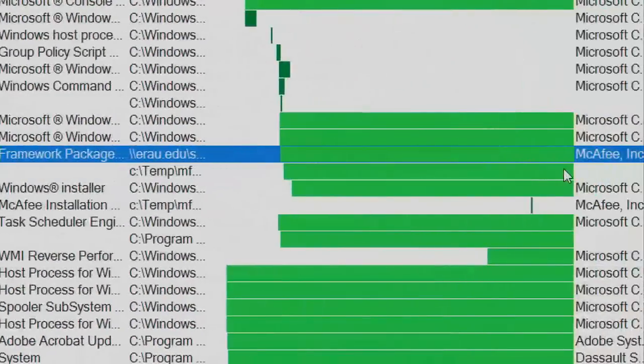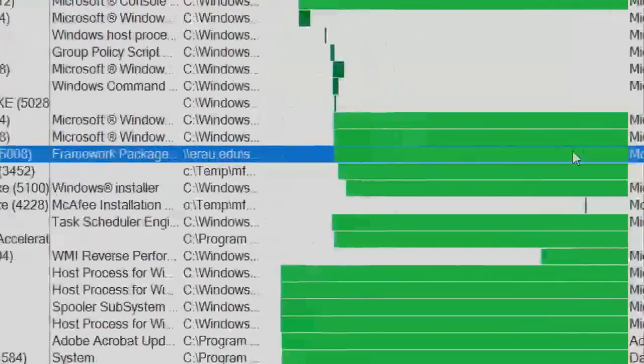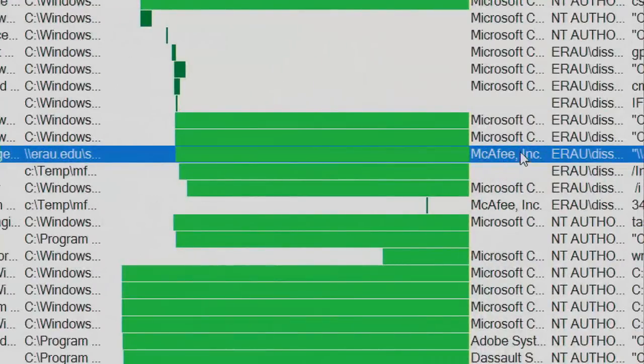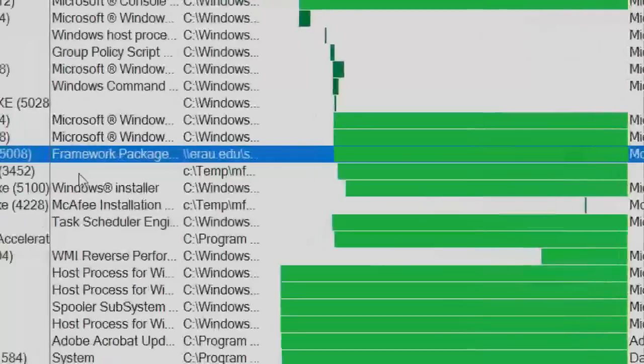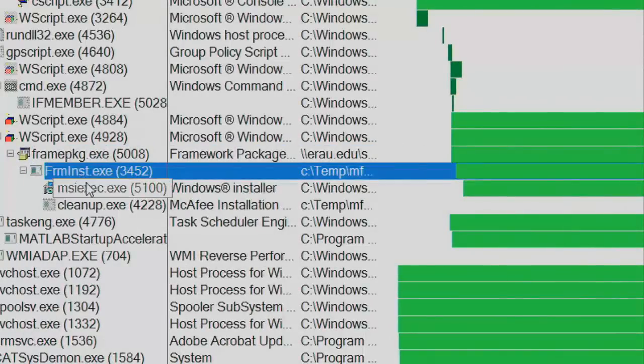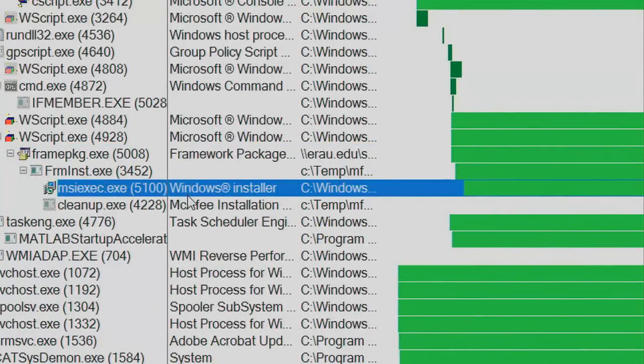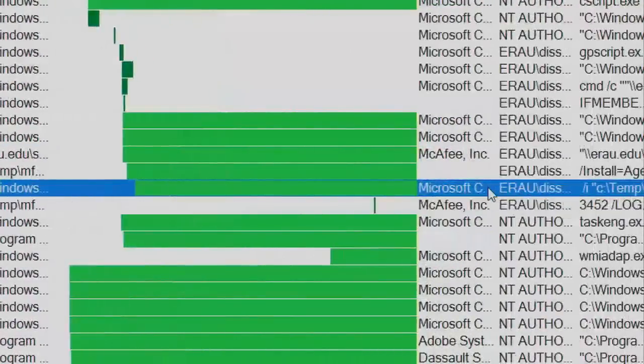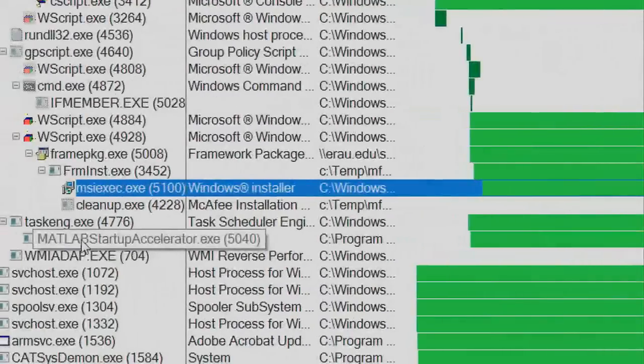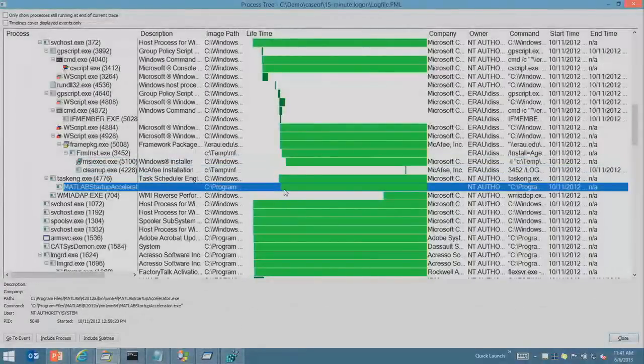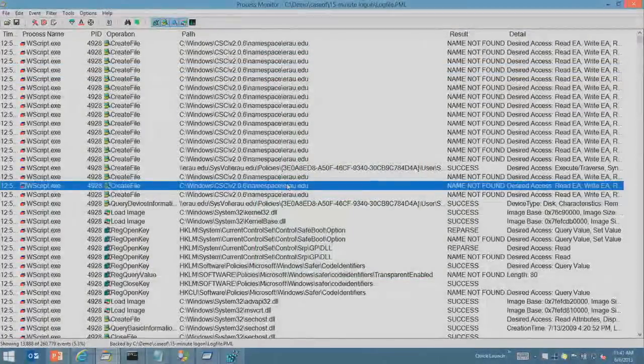What they saw with this frame package run was that it was taking a very long time. This frame package is from McAfee. It's launching a bunch of other things, including another installer, which is taking a very long time, and that's installing something from McAfee. And there's the cleanup from McAfee. This was the information they needed to figure out the problem. Why was McAfee being installed every single time the system booted?